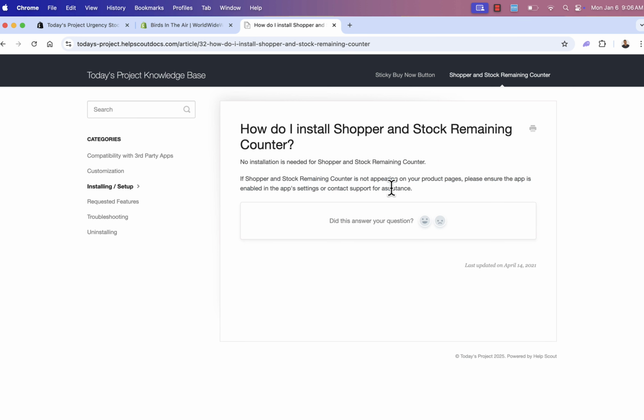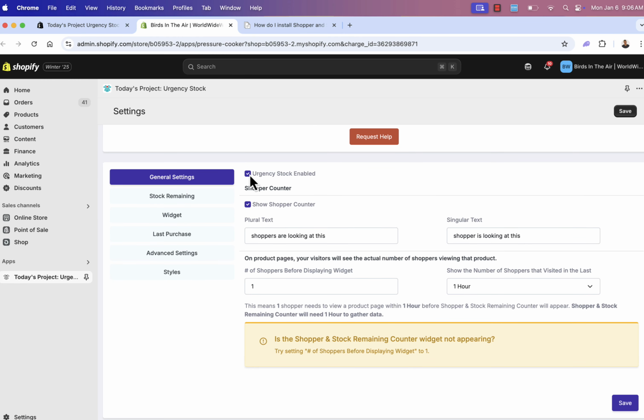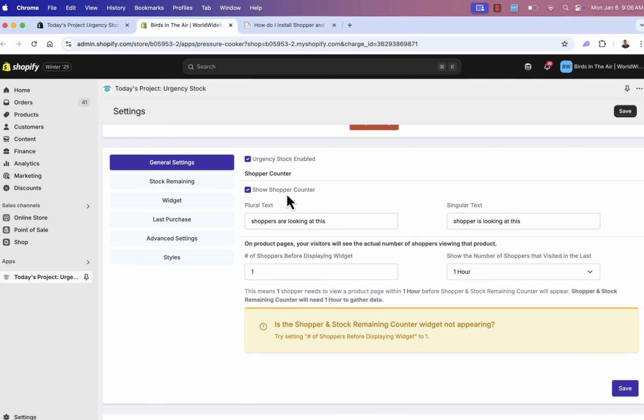So all we need to do is configure it, right? No installation is needed. Once you install the app, everything starts working. We just need to configure our settings. So if you ever wanted to disable it, we can come over here and uncheck the Urgency Stock Enabled button, or of course we're going to keep that checked. So now we have different types of configuration.